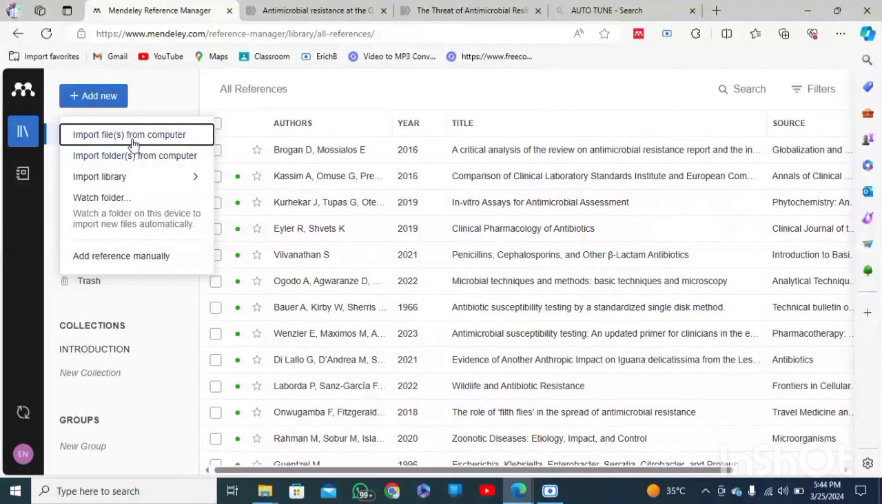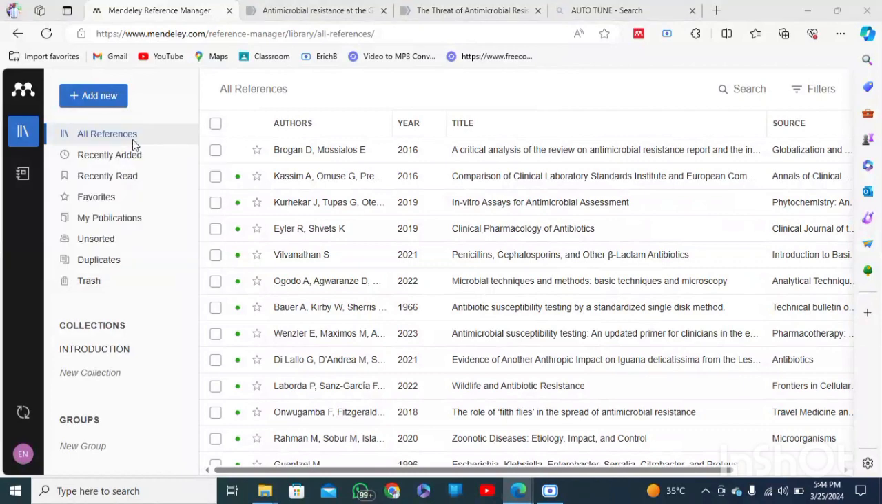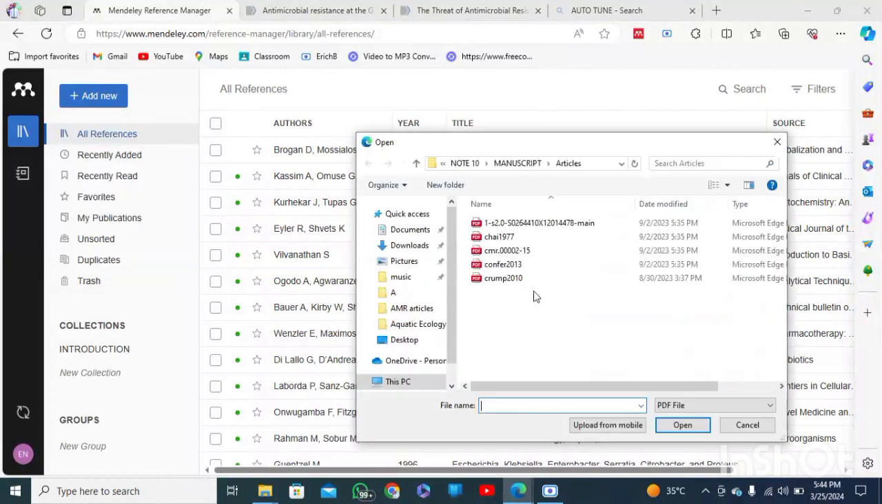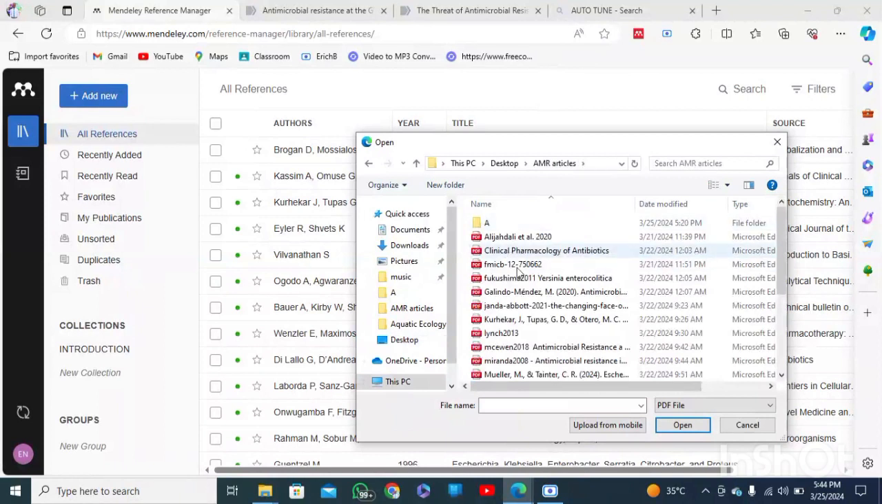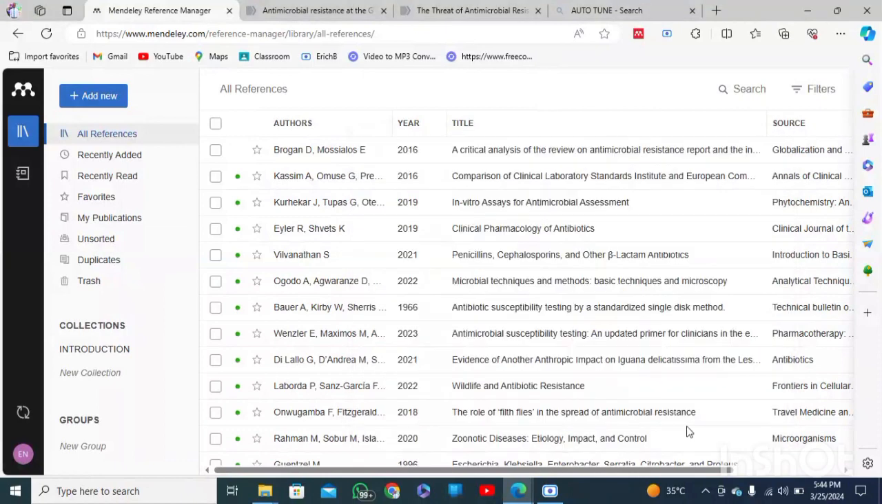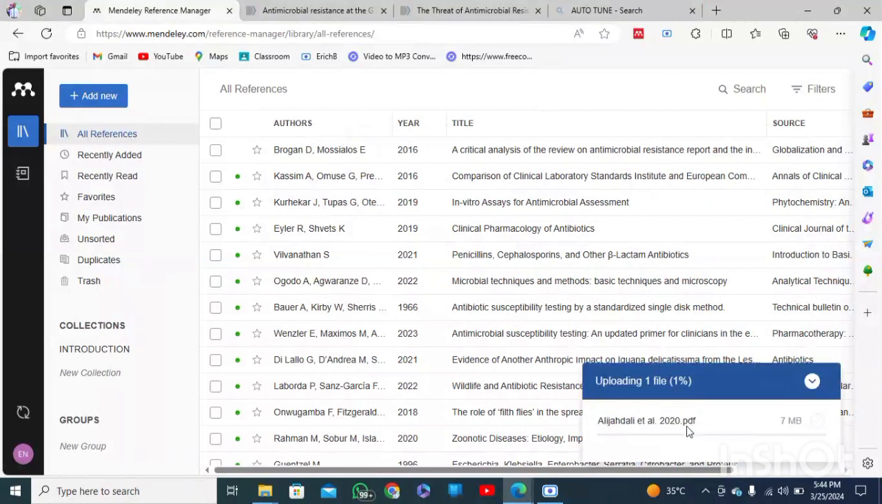But first, let's start with importing a file from the computer. So you click on it, it sends you to your files. So my files are on my desktop. Yes, so I have some articles here. So let's say I want to upload this particular article. I just press on open and it will upload it to my Mendeley library. That's it loading over here. It's a bit huge, 7 megabytes, but it will.